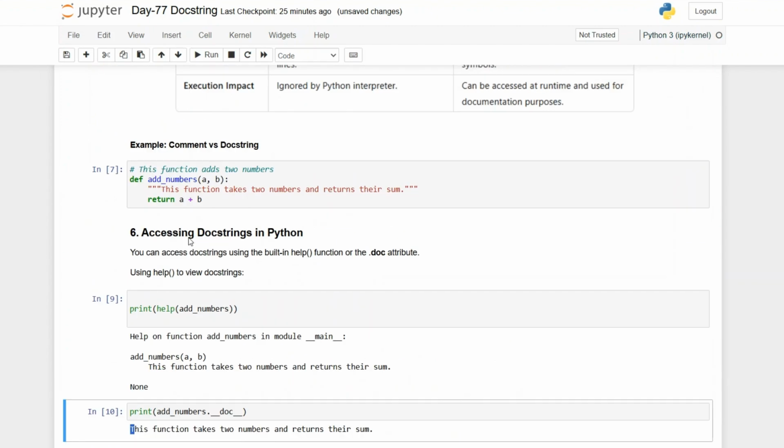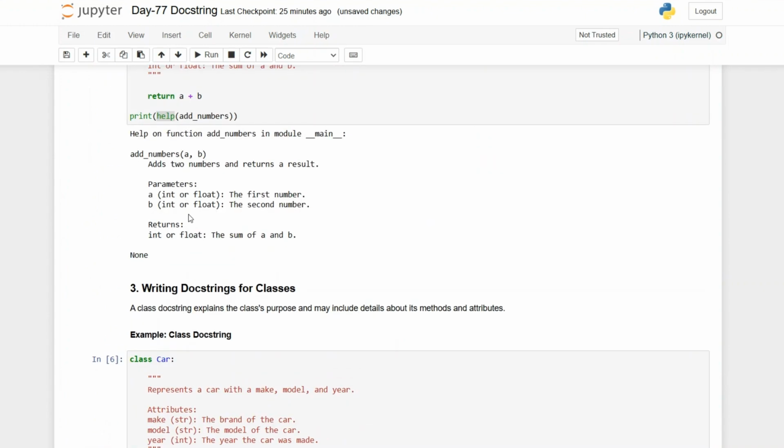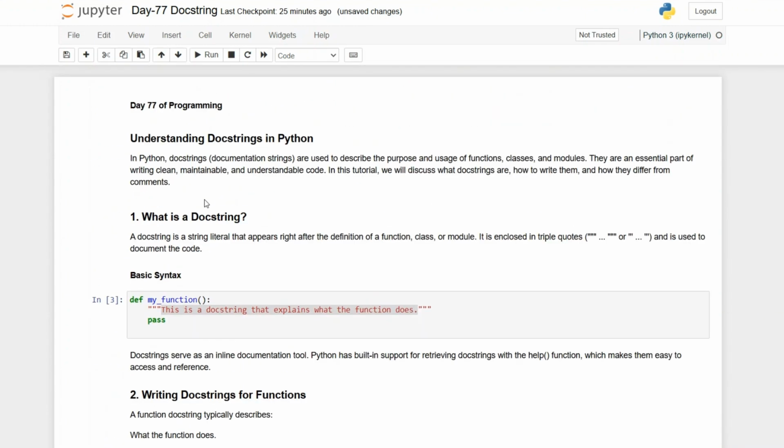So that's what we've done today. We talked about docstrings and why they are important when you're coding. You don't want to go back to your code months later and then spend half the day trying to understand what the code actually does.